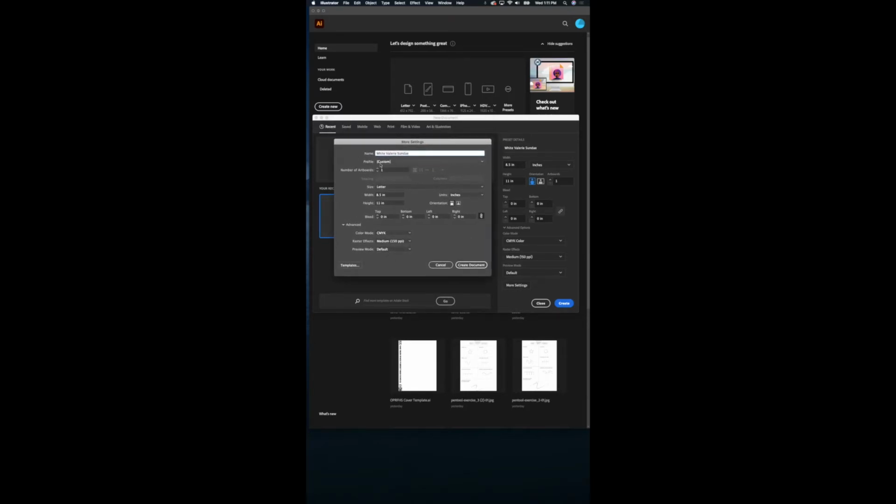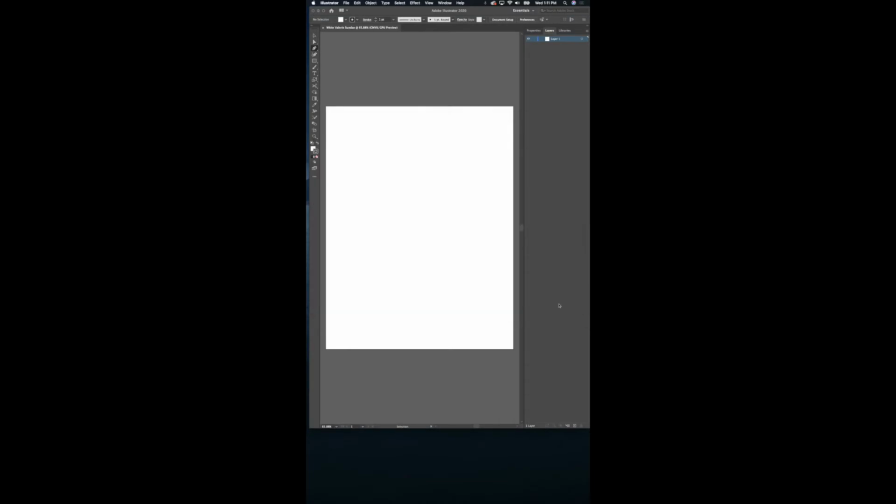And this is going to give you a chance to double check your settings. So you can say, okay, here's what it's named. I have one artboard. That's what you need. One artboard. The size is letter, 8.5 by 11 inches. It's portrait style. There's no bleed. The color mode is CMYK and my raster effects are 150. I'm good to go. I'm going to say create document.